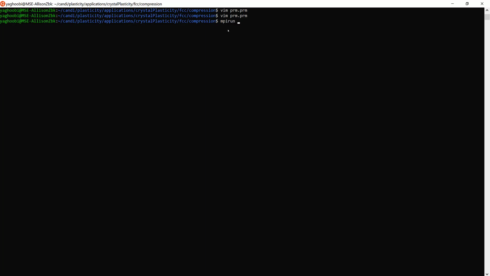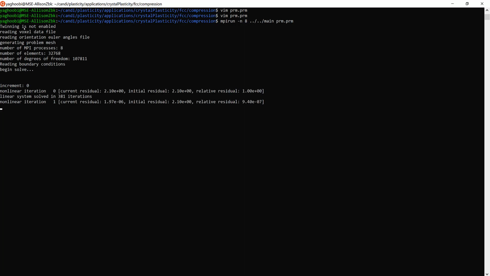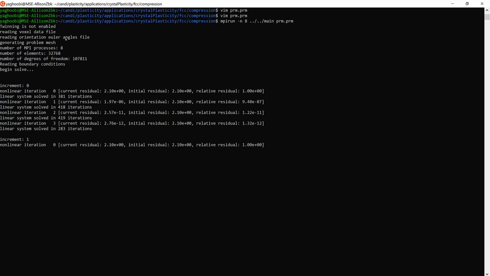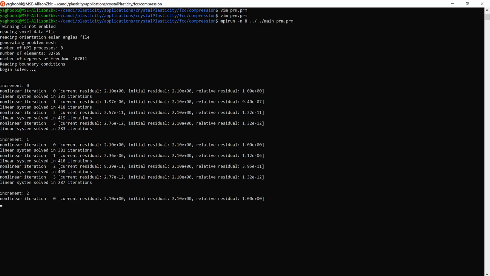So let's say mpirun, we're using 8 processors, main, PRM. You can see there are some lines before the increments start. Twinning is not enabled because we didn't enable twinning in the parameters input file. Then it reads the voxel data file, grain ID here, reads the orientations, generates the problem mesh, and we're using 8 processors, the number of elements is slightly more than 32,000, and the number of degrees of freedom, then reads boundary conditions, and then the main simulation will start. You can see that the simulation is way slower than the previous simulation, which has 4x4x4 FE discretization.